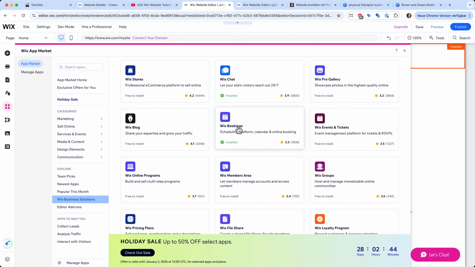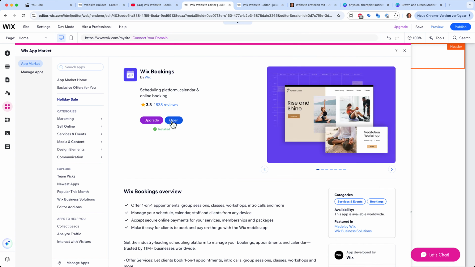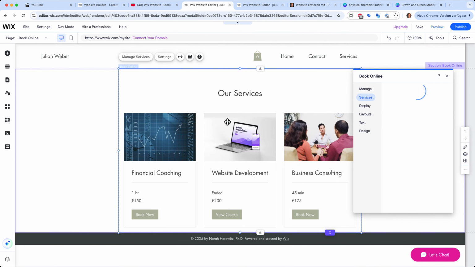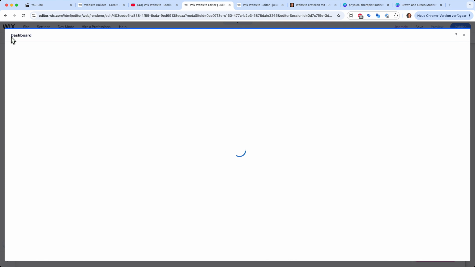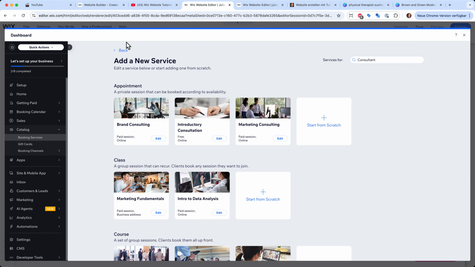And we already installed the Wix Booking app. So you can just go ahead and click on it and open it. And now you can see the different services on our page here. And if you're a physical therapist, for example, you can add a new service and it will open up the dashboard again. And here we can select either different services or we can add new services from scratch.